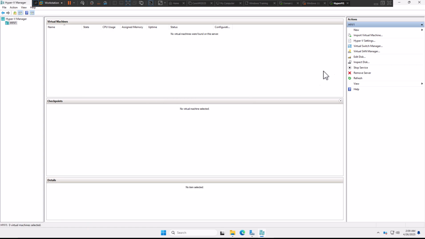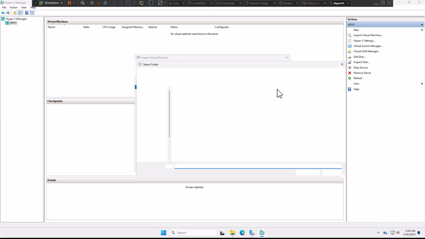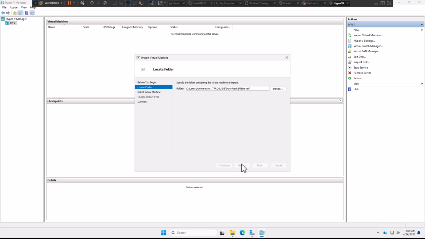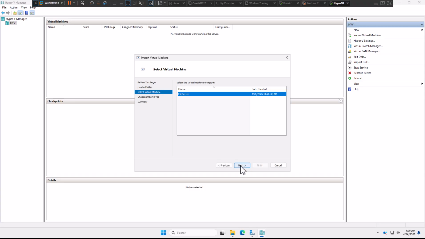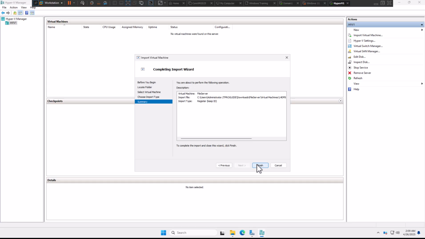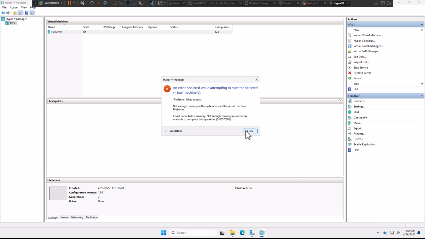So it's deleted. Now you can go to the import virtual machine option. Click next. You only need to point to the folder here, and Hyper-V will tell you if it identifies a virtual machine inside. If you are replacing this, then you can use the existing unique ID. Otherwise, you can create a new unique ID. So either you use an existing unique ID or create a new unique ID. Now it's ready.